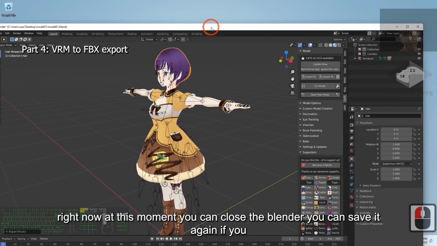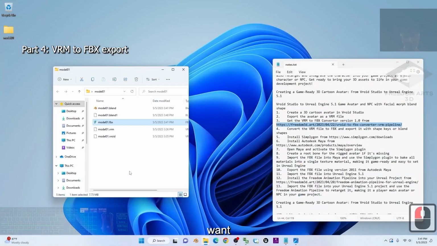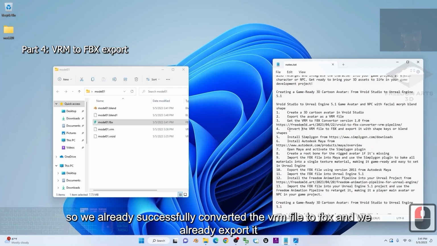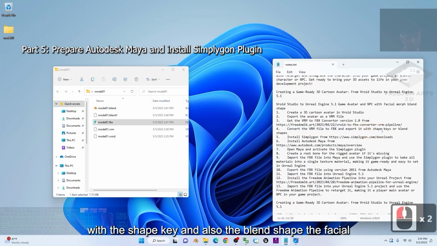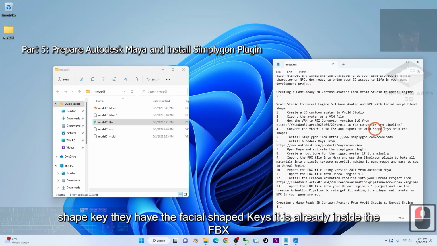Right now, at this moment, you can close Blender. You can save it again if you want. So we have successfully converted the VRM file to FBX, and we exported it with the shape keys and also the blend shapes, the facial shape keys. We have the facial shape keys. They are already inside the FBX.